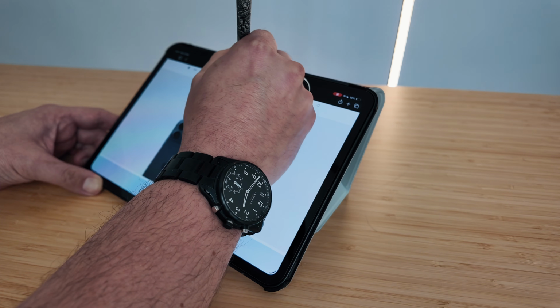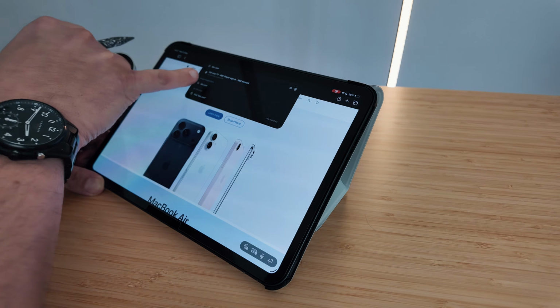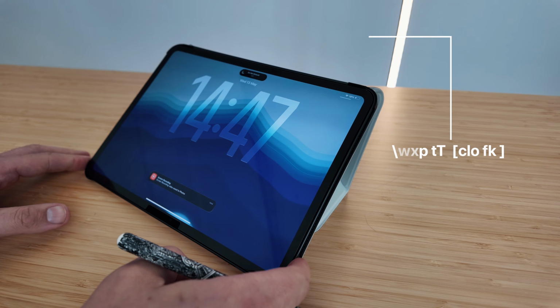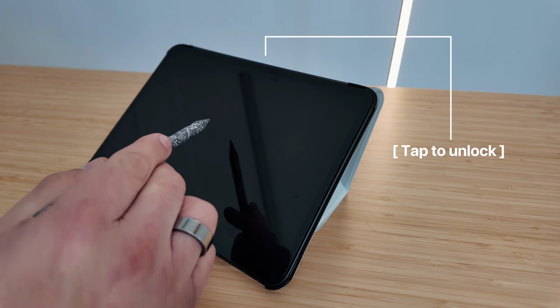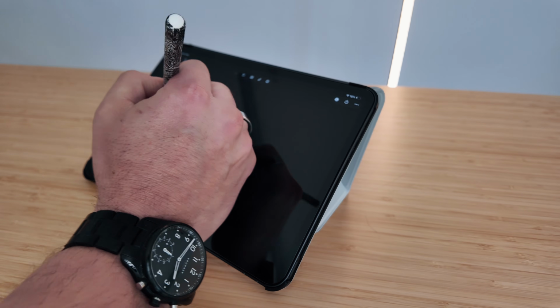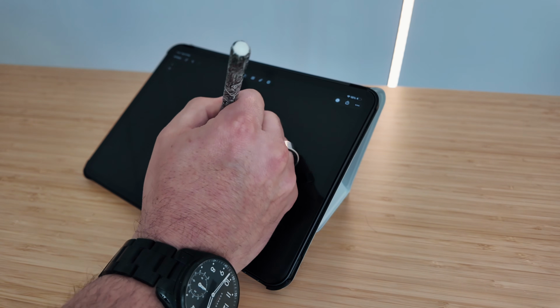And you can search in Safari just by writing into the search bar. Pretty cool. Also, if your iPad is completely locked, you can just tap it with your Apple Pencil and it'll automatically open a new quick note. It's like having unlimited post-it notes, but you don't lose them.